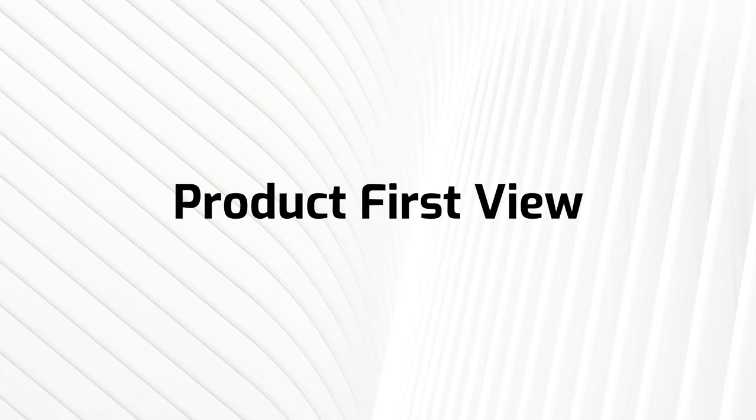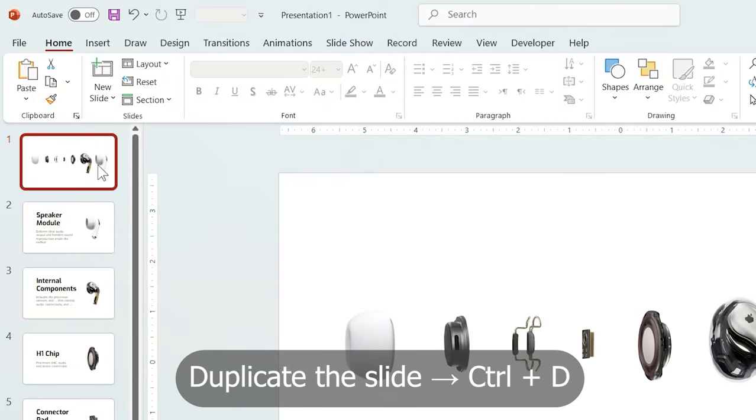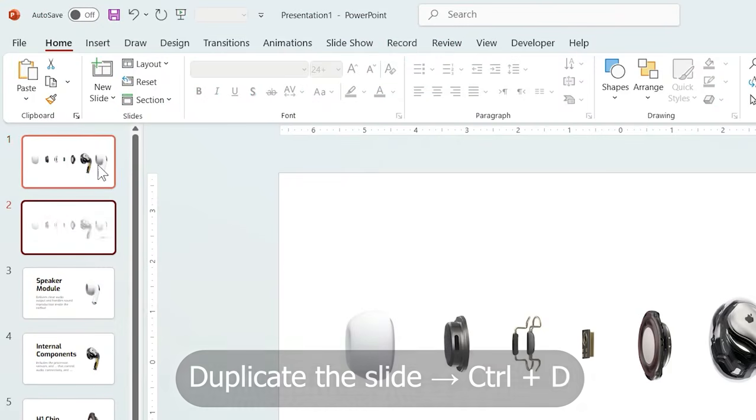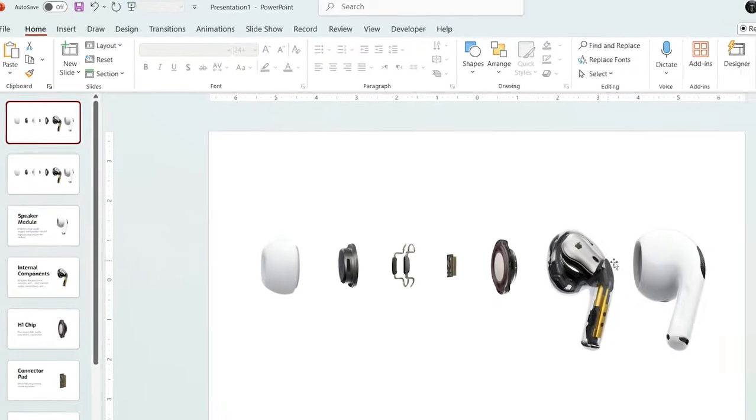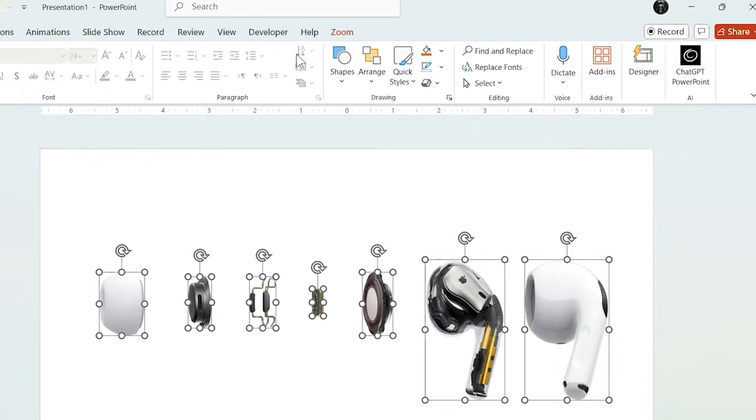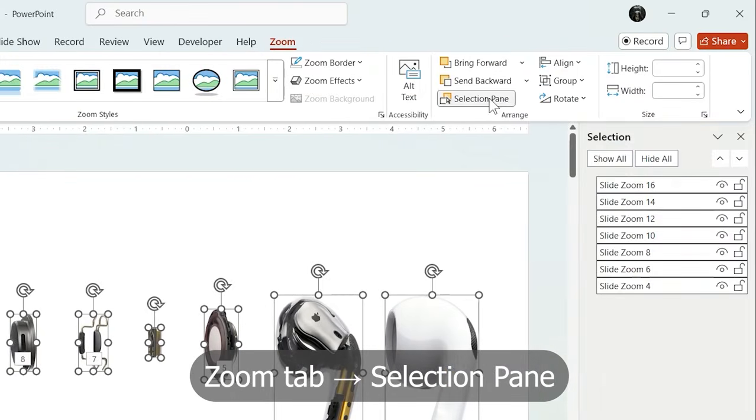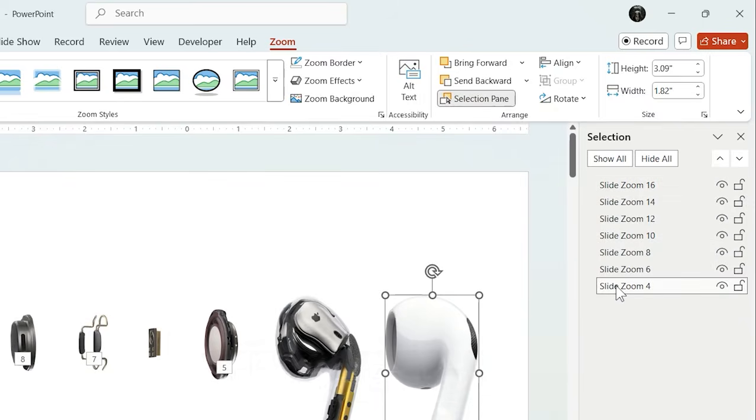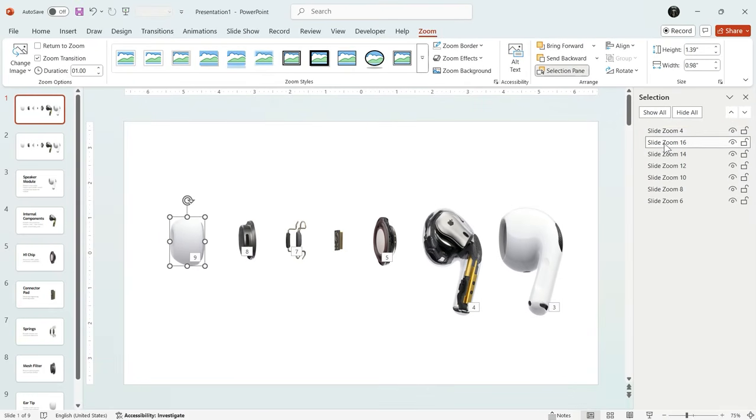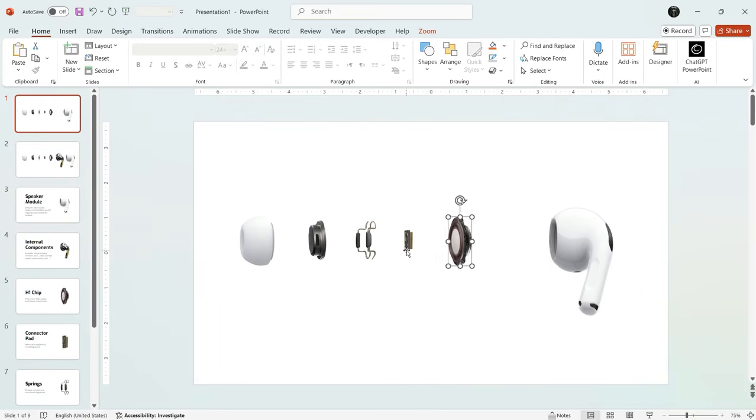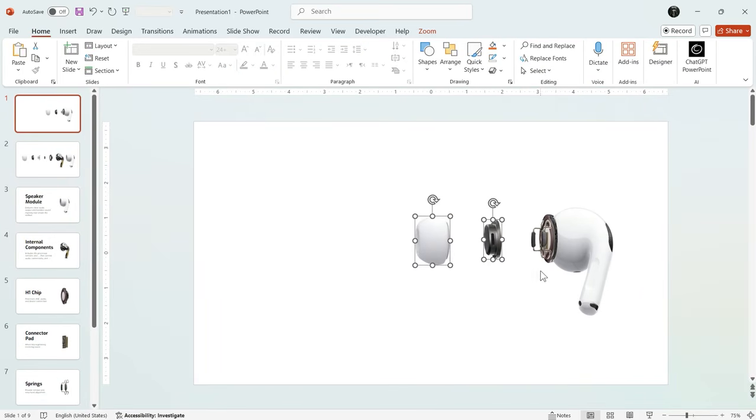Part 4. Initial product display and exploded view. Duplicate the slide you've just worked on. Now, select the first slide, go to the Zoom tab, and choose Selection Pan. Adjust the layers so the final product view is visible. Place the components over one another to complete the product view.